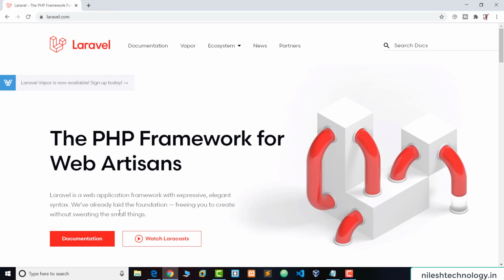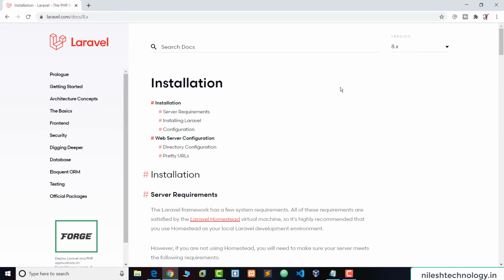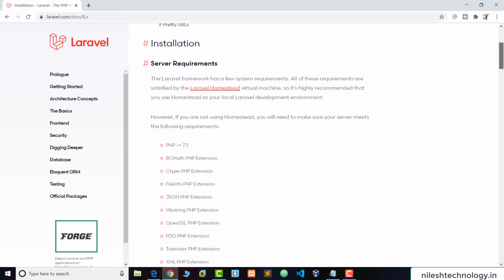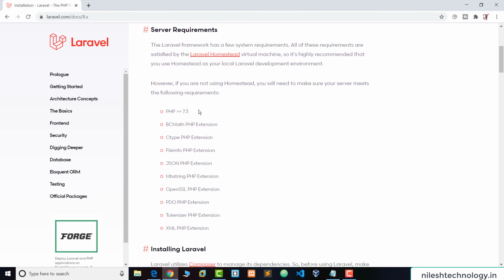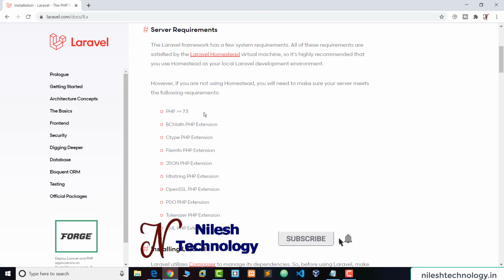Now go to the documentation. See here, this is the latest version, 8.x. If your system is showing another one, then select the 8.x version here. So see, this is the installation process. The system requirement is that we need a minimum of PHP 7.3.